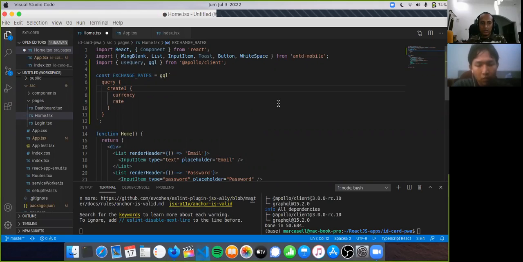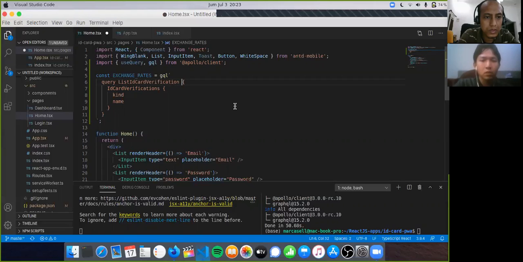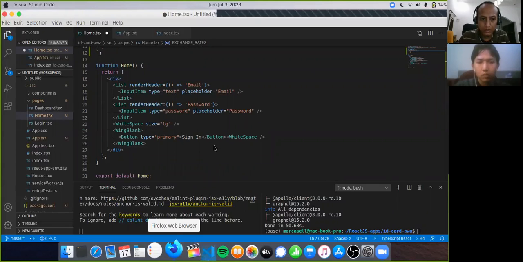Not create, just use a simple query like ID card verification something. And in this case, please put the name on the line 6, the name of the query. For example, you can like query list ID card verifications, something like that. So it's a best practice in this case to have a name of the query. Yeah, like this. You need to have an S there because it's returning a collection, right? Okay, that's nice. So we have that, and then the rest of the code.